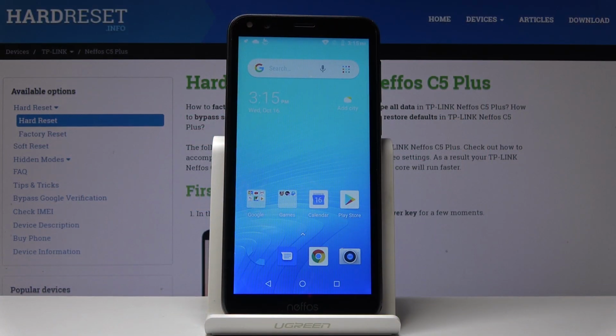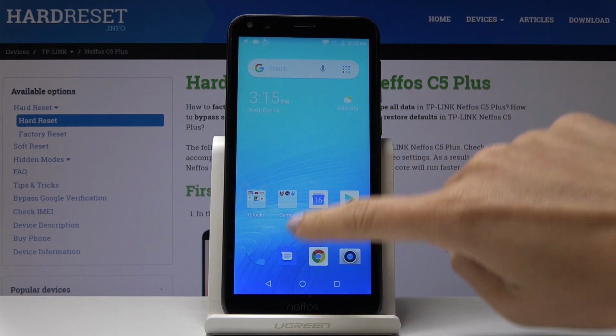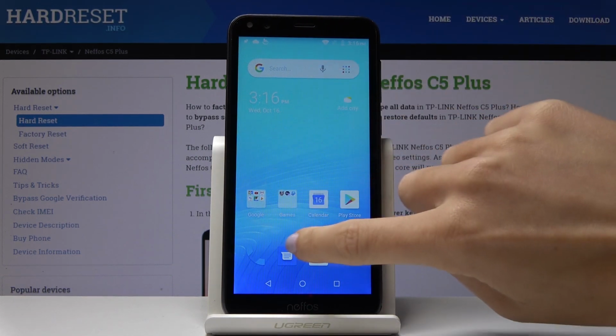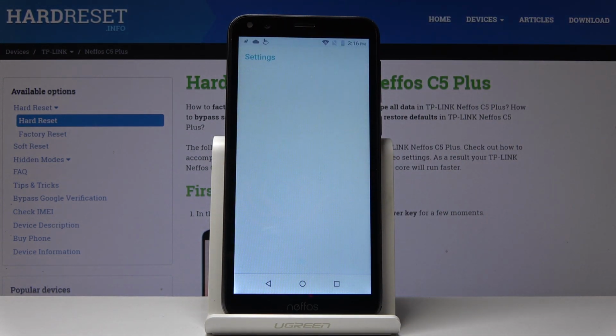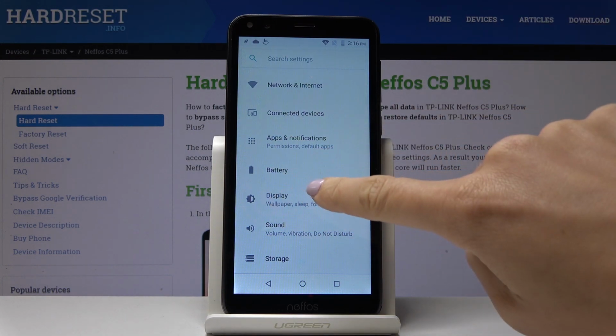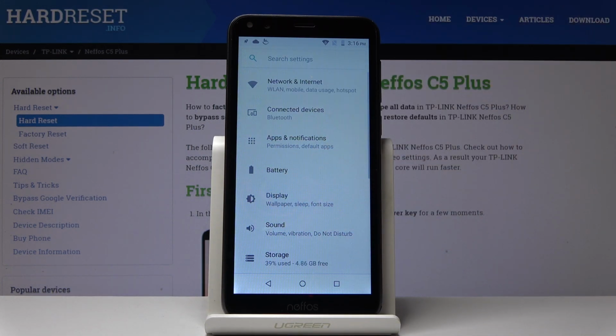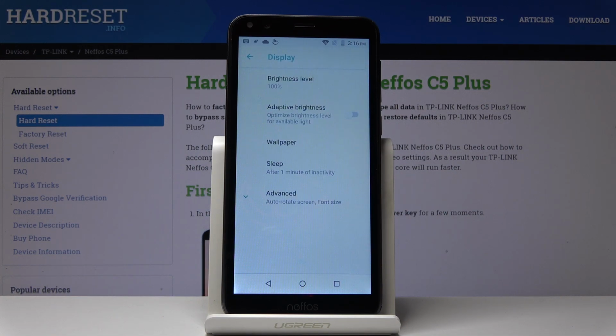Here I've got Neffos C5 Plus, and let me show you how to change a wallpaper on the following device. So at first, let's open list of all applications. Then find and select the settings. Here you should go to display. And then select wallpaper.